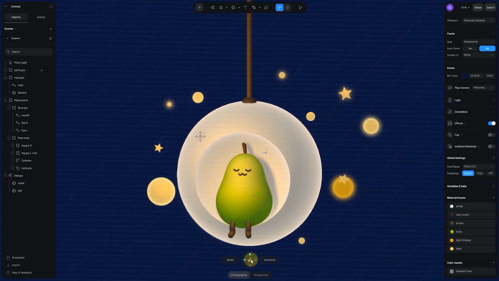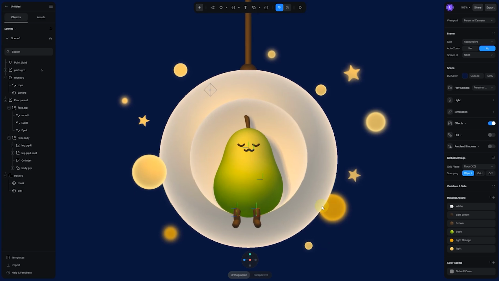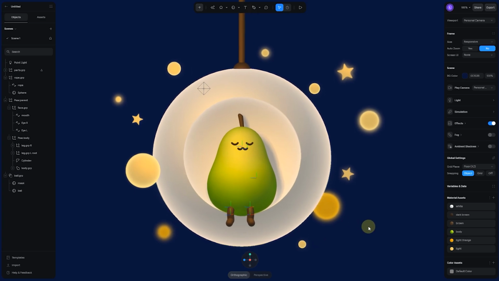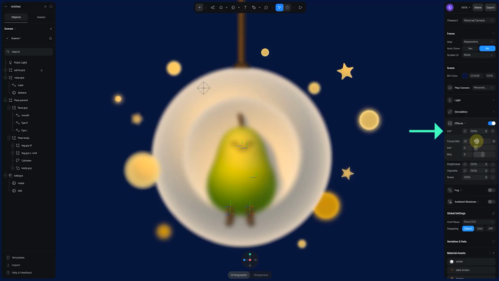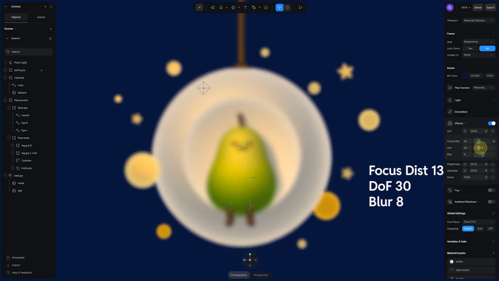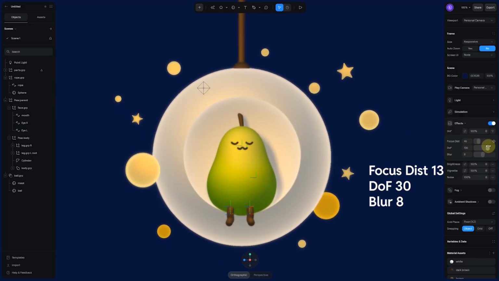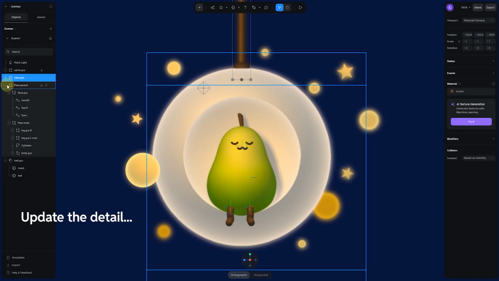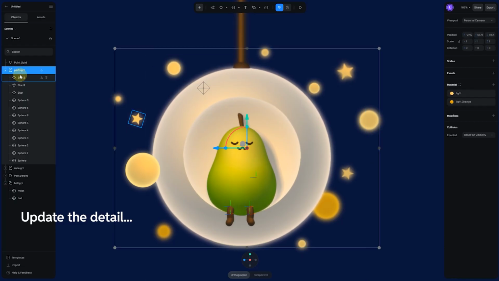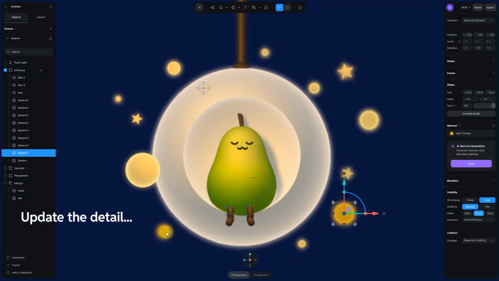Okay, it looks great. I feel like I want to blur the side parts more, so I will update the DoF effect values to finalize. The important thing here is learning how to use effects and basic modeling. You do not need to create an exact pixel perfect copy of my design. Keep an open mind and play with colors and values to create your own style.